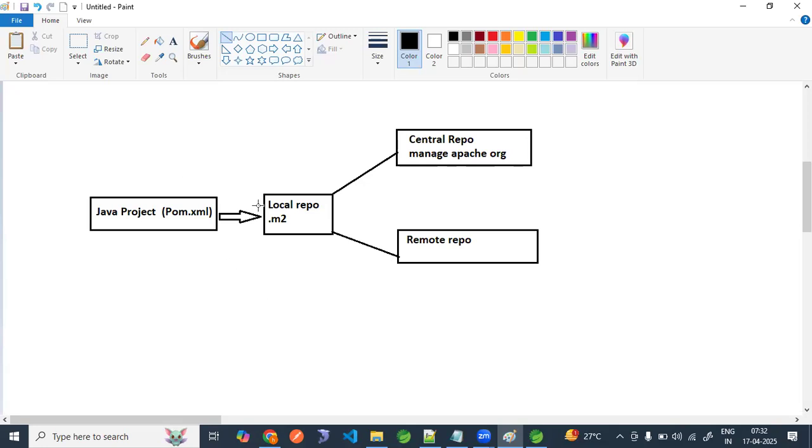Now, once this pull is done, what will happen? That dependency will be provided back to whom? The project. Then only the project will work, right? It will reflect in the project. Same thing we are trying to observe.